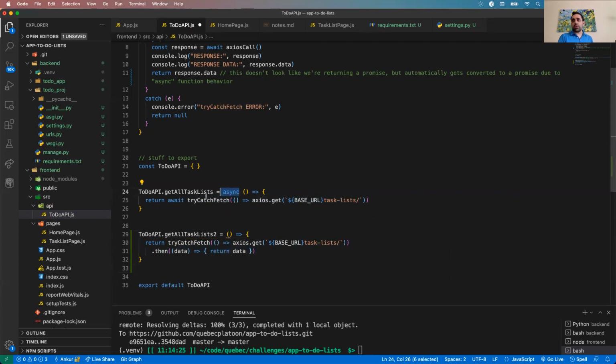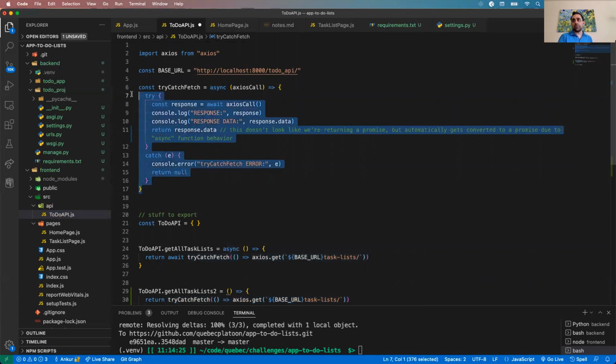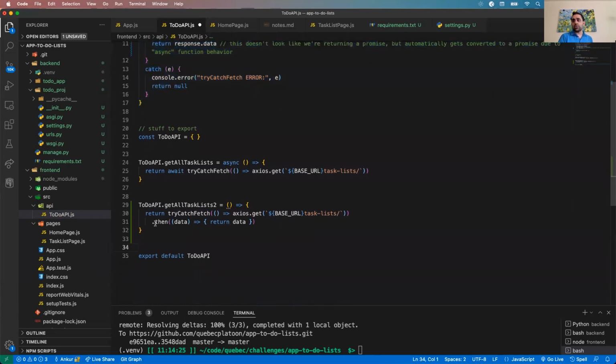Async await is one way to wait for promises. .then is another way to wait for promises. What's going on in a .then is we call a function right here that returns a promise. Try catch fetch returns a promise, regardless if this were async await or .then construct. Just accept that this is returning a promise. How do we handle it from the calling side? One way is we can put a .then, which is basically saying whenever this promise returns, call the .then function and do whatever we want to do here.